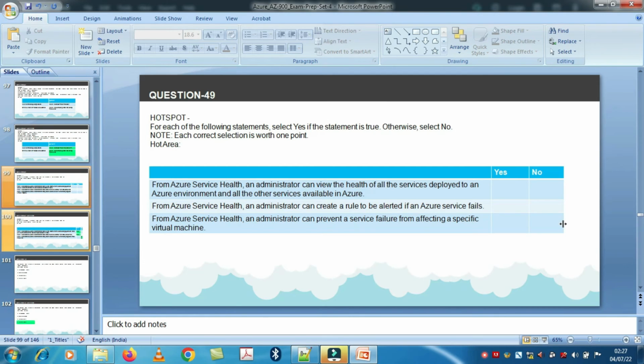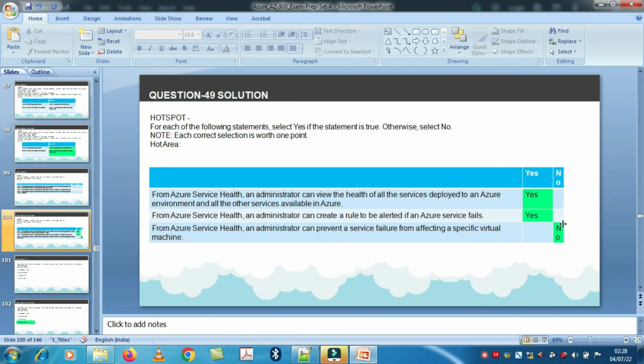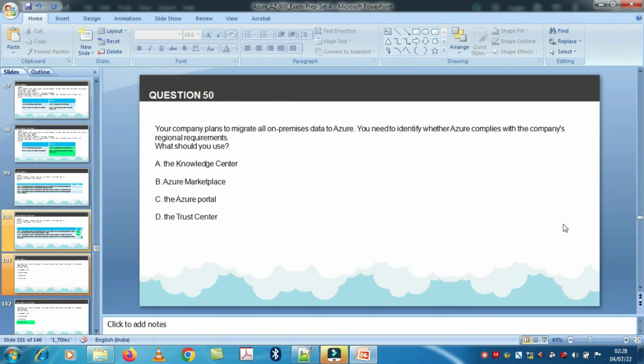From Azure Service Health, an administrator can prevent a service failure from affecting a specific resource. No, he cannot. He can do the monitoring and check the health and everything, but he cannot prevent the failure. So the answer is no. Okay, moving to the next question.